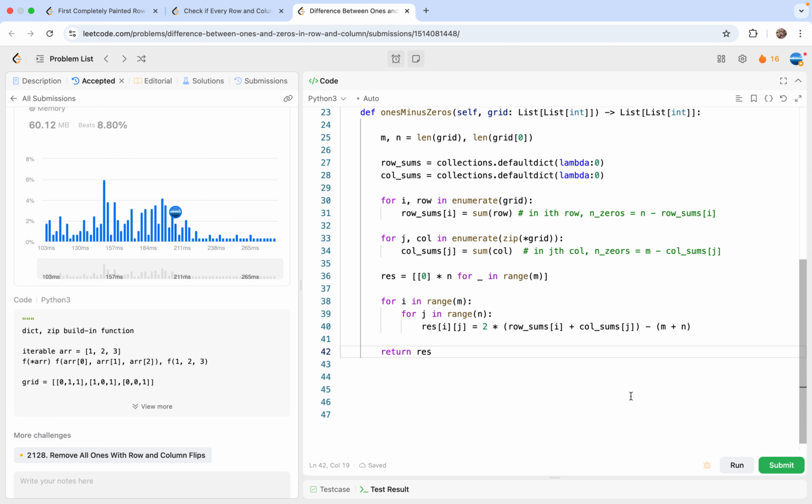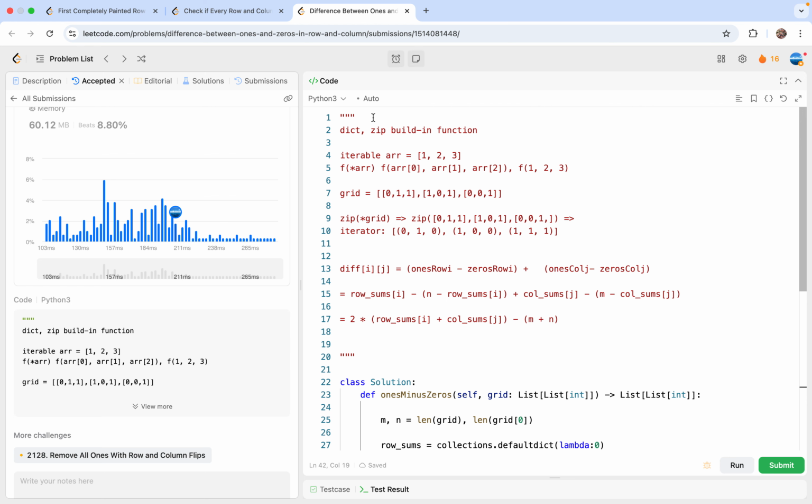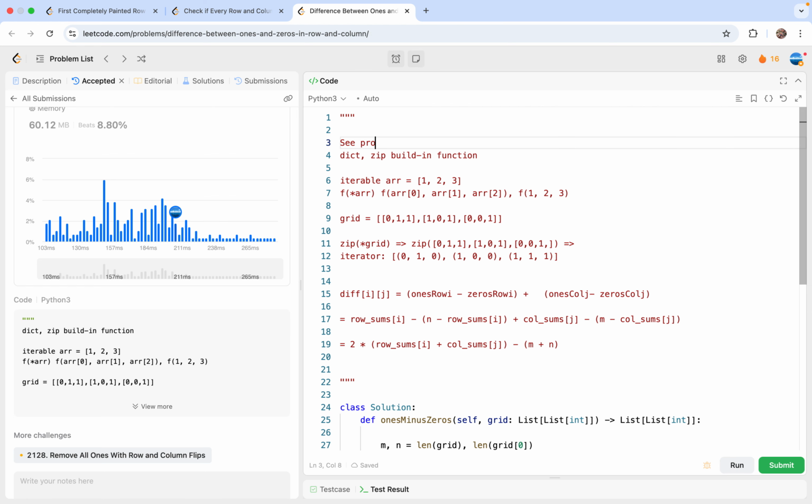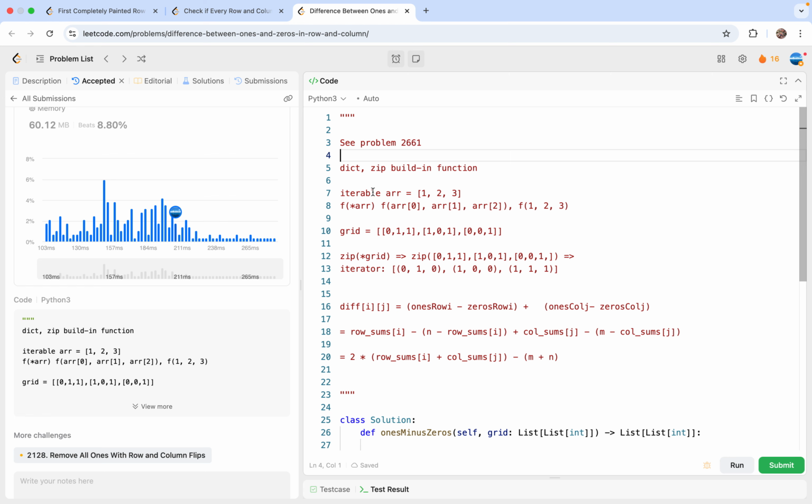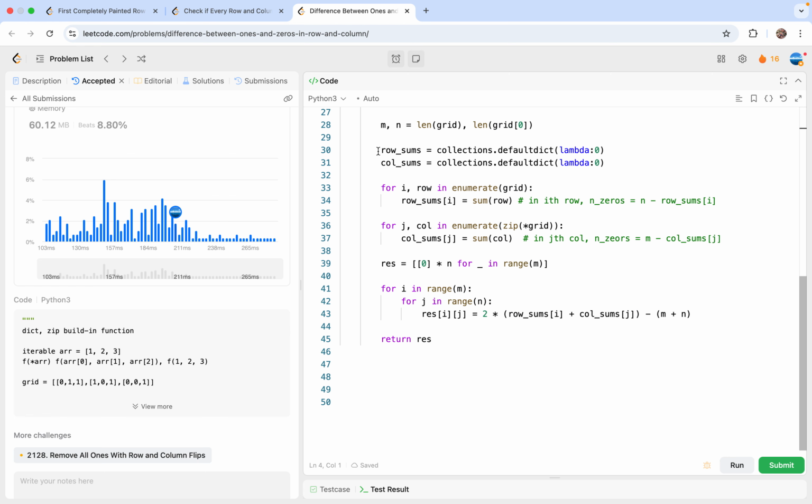So here again, I feel it's a little bit similar to a previous problem, I guess. You can see problem 2661, similar, but here also we used dictionaries like row sums and column sums to get the information we needed in order to get the result.